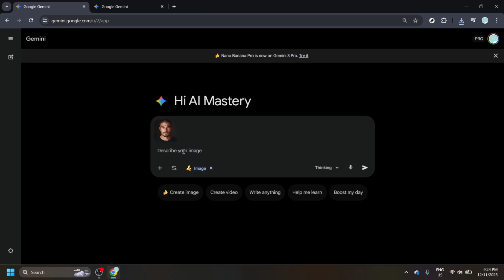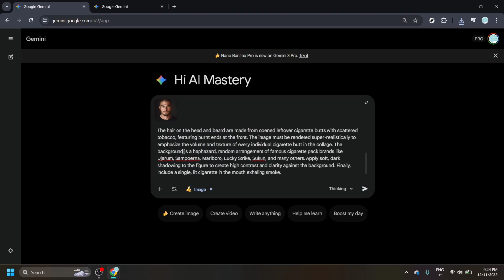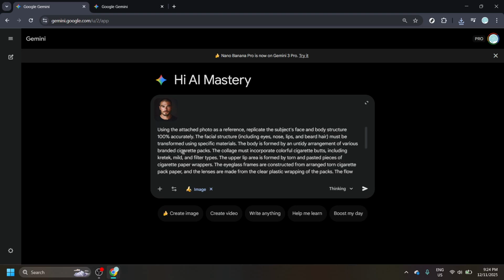Now, craft your prompt. Reference the uploaded photo directly and explain that you want the subject's face and body structure to inform the artwork, while being transformed into a contemporary mixed media piece. Be explicit about the materials you want represented. Think paper collage, acrylic strokes, metallic foil, ink splatters, or textured fabric, so the system understands the medium and surface qualities.